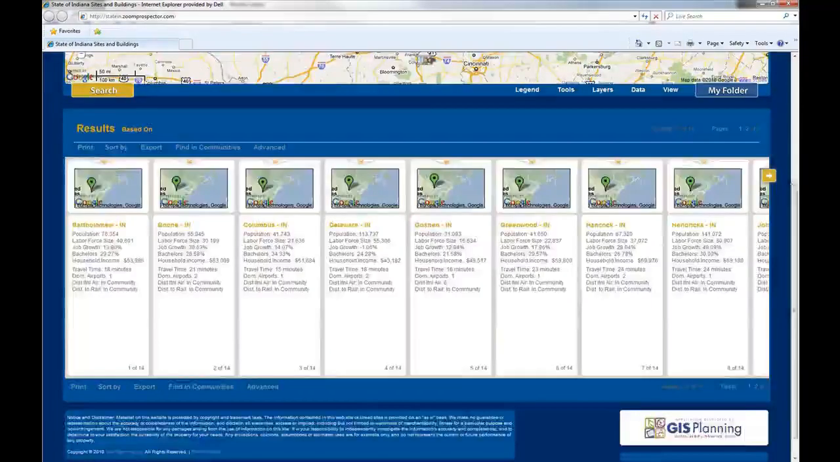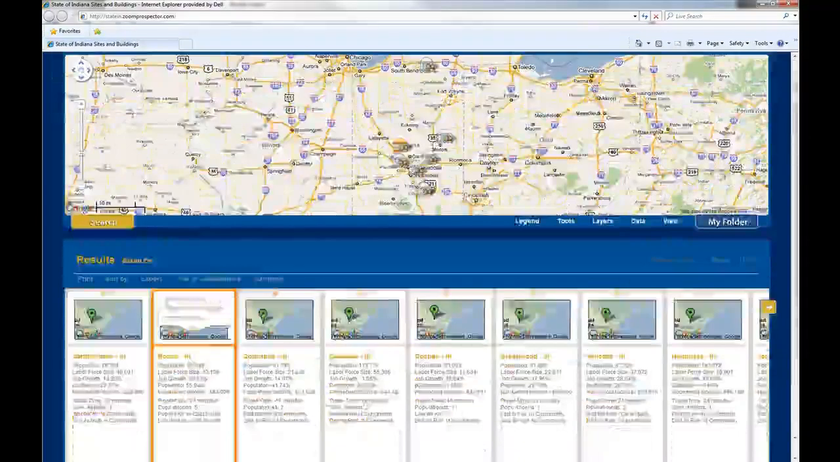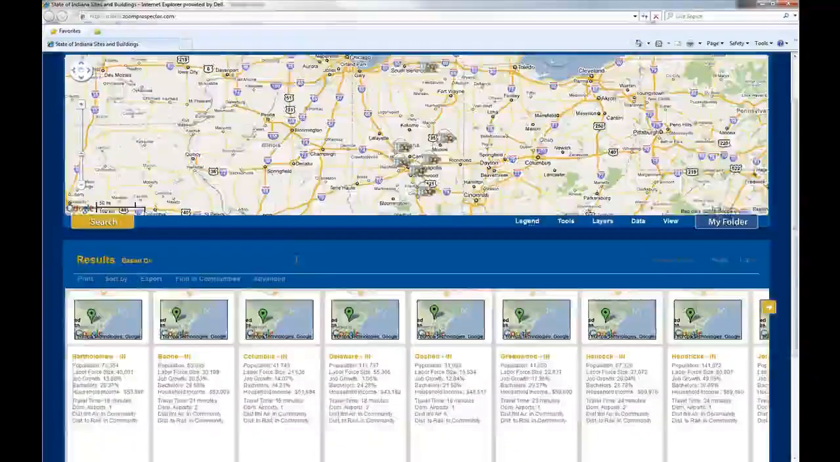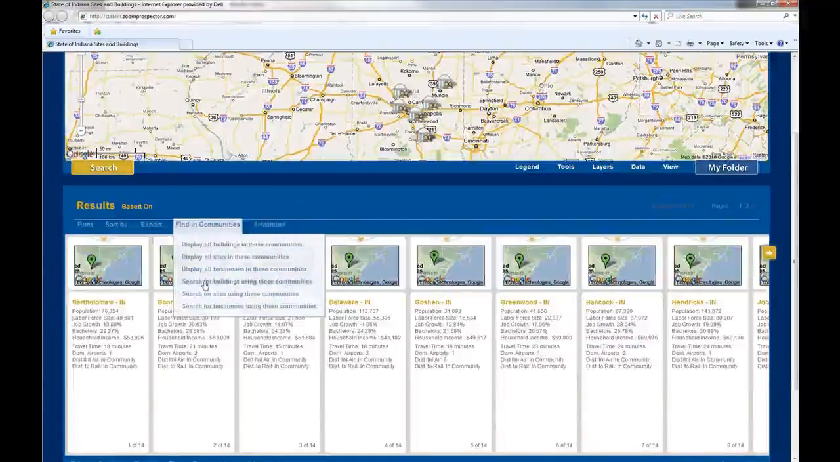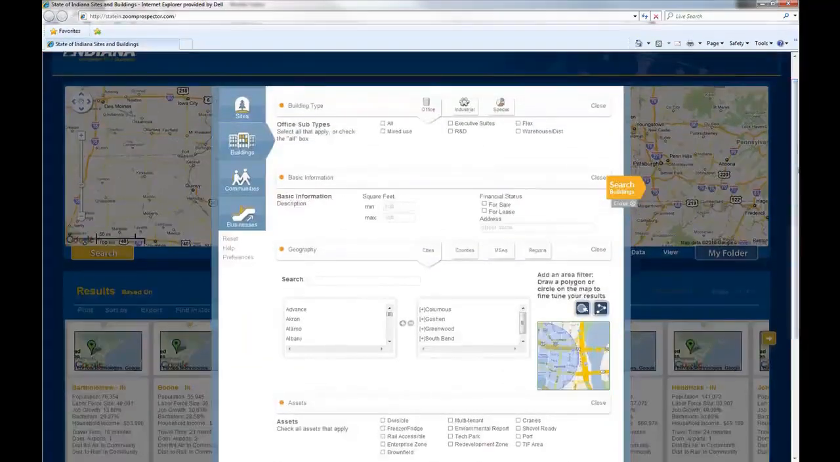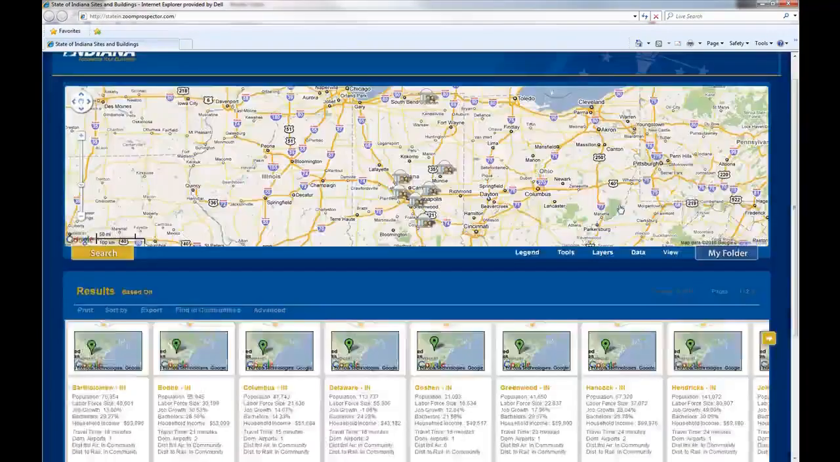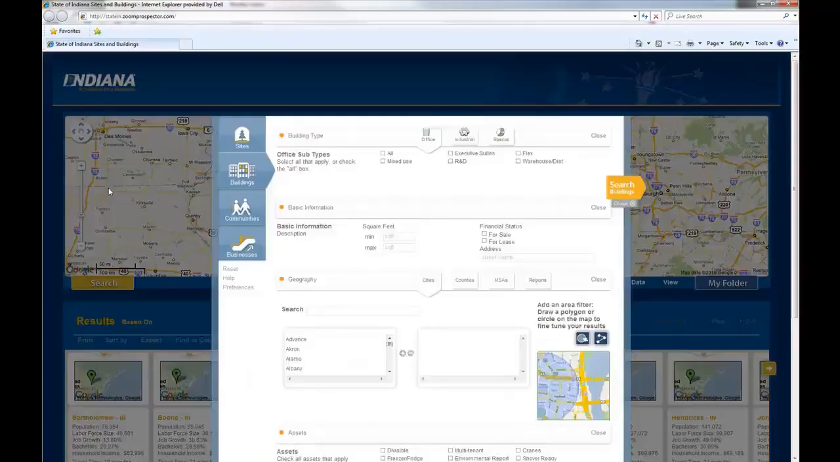I can also use the search button to search for buildings. But since I've already searched for communities that match my site selection search, I can only search for properties in these matching communities by selecting the Find in Communities menu and selecting Search for Buildings under these communities links. Now, if someone is doing a general search for buildings, they can enter very detailed requirements within seconds, and it will give you all the matching results.